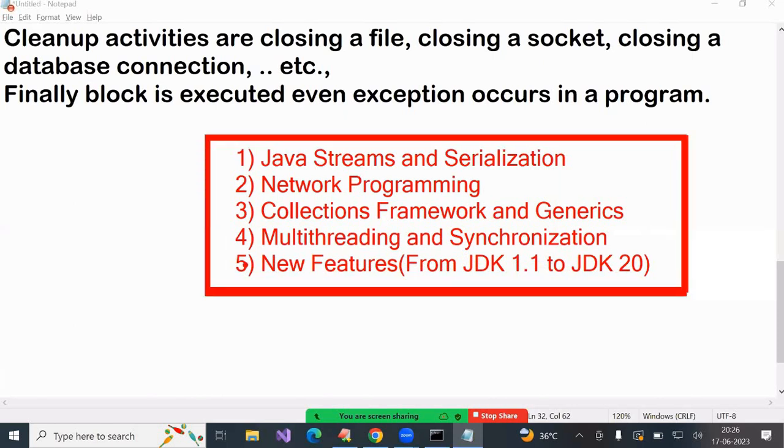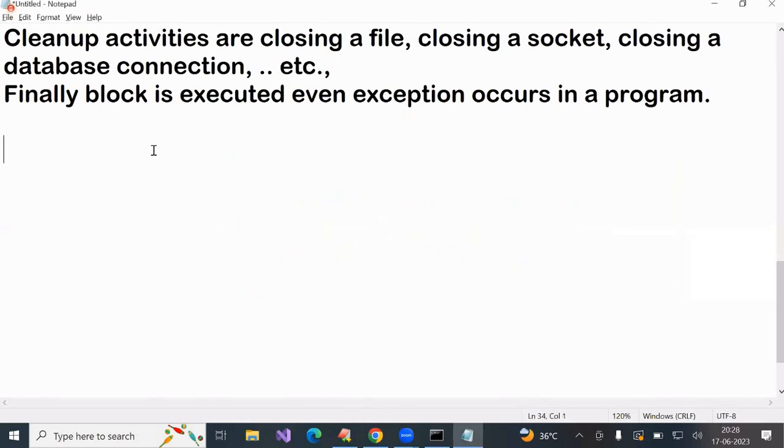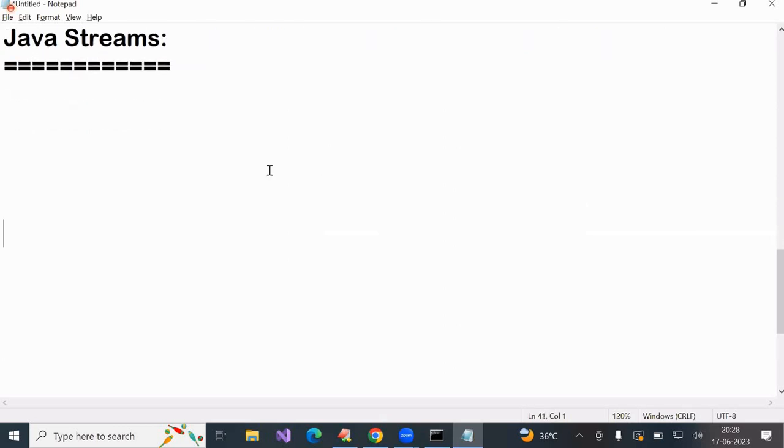Now, finally block. In this topic only I'll explain. Okay. Next. Java streams. Concurrent package comes under collections only.